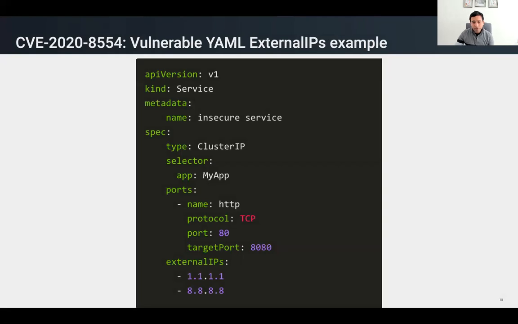So if an attacker has access to create a service, such as the one depicted here, the attacker will be able to redirect any cluster traffic destined for TCP port 80 on the IP addresses 1.1.1.1 or 8.8.8.8 to my application on the target port 8080. And for this example, I'm doing TCP, but you could also do UDP and redirect DNS traffic.